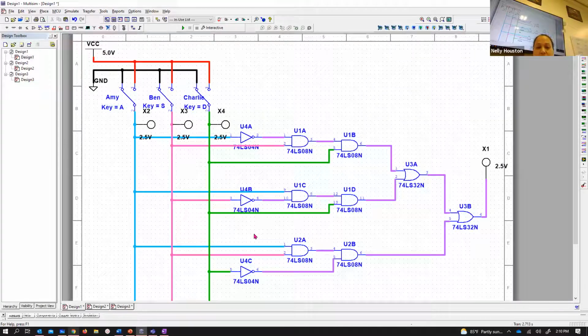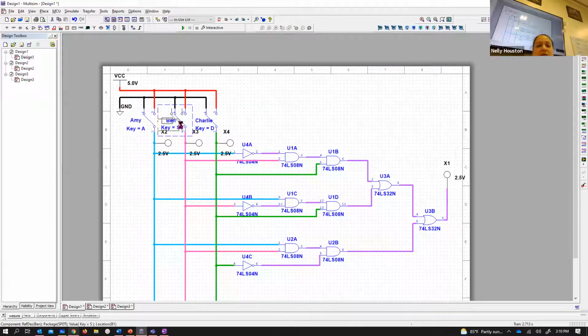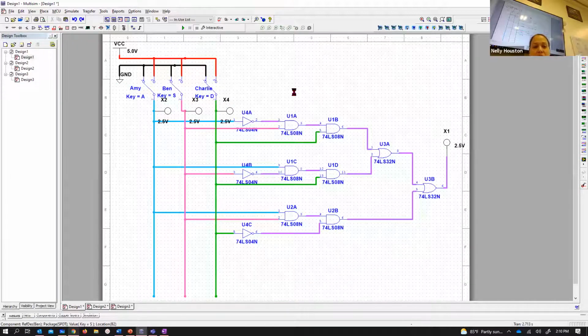Let me go to my finished circuit. When I'm looking at a big circuit, it's easy. See, like I move it, it's just really annoying. I'm pressing Control Z. So what I like to do is put hotkeys on my keyboard.